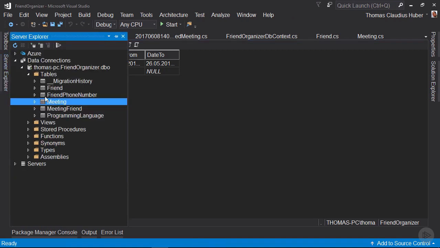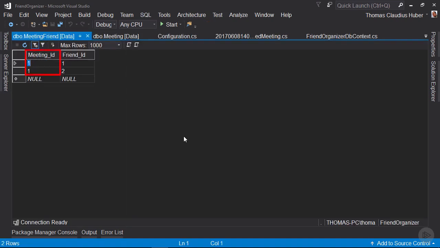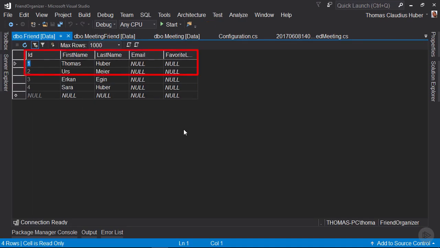When I right-click on the MeetingFriend table and I select Show Table Data, we can see two entries for this meeting ID 1. The friends with the ID 1 and 2 participate in that meeting. And as you might guess, the friends with the ID 1 and 2 are Thomas and Urs, like we have specified it in the Seed method of the configuration class.